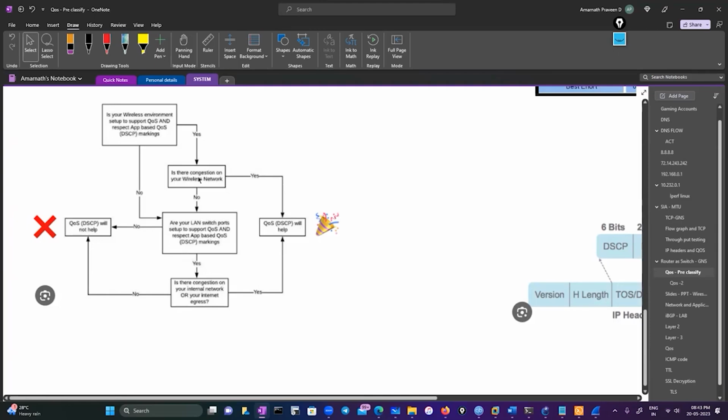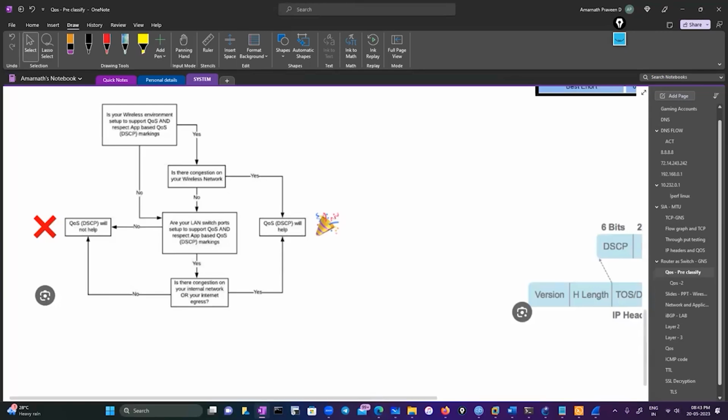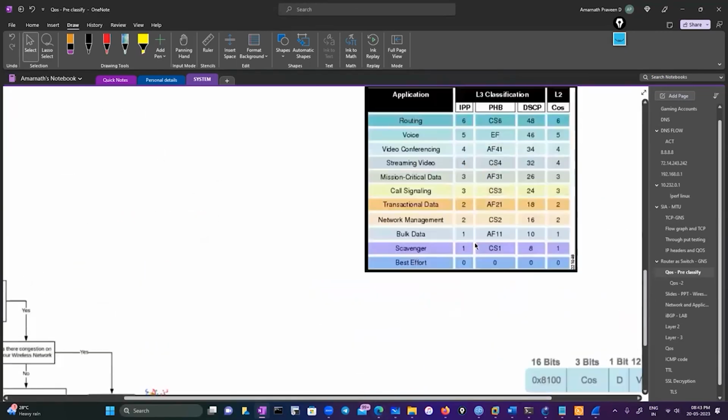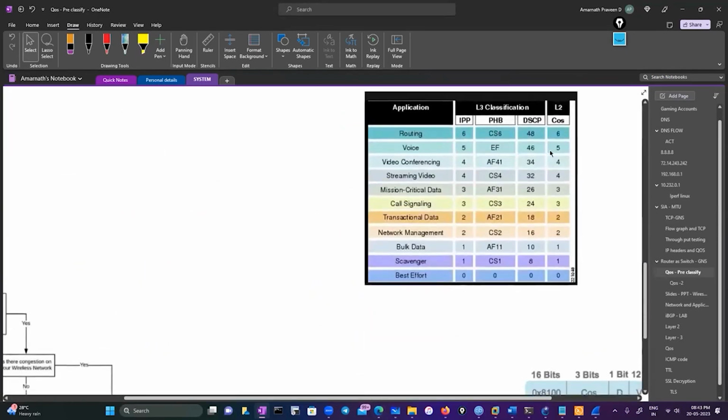Is there congestion on your wireless network? Yes, QoS will be applied here. Are your LAN switch ports set up to support QoS and respect app-based QoS DSCP marking? You can mark your application something like this. This is my voice traffic, so the DSCP value is 46. If it is routing, my DSCP value is 48. And since it's video conferencing, 34. So you have to look at these TOS bits.